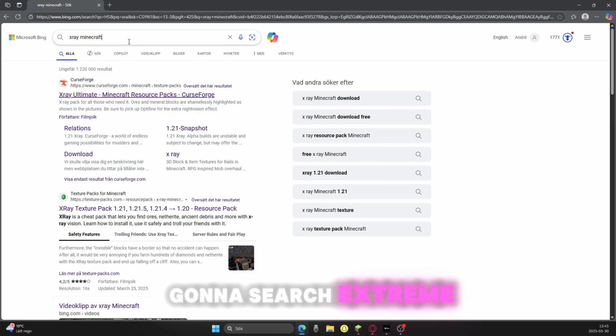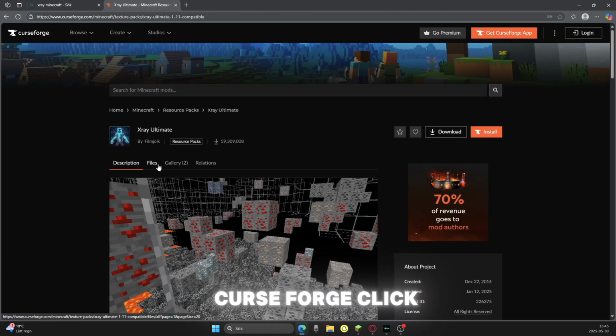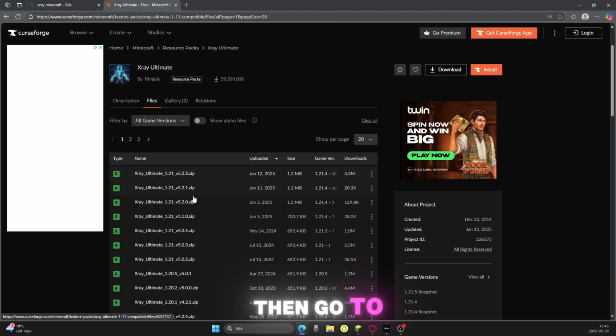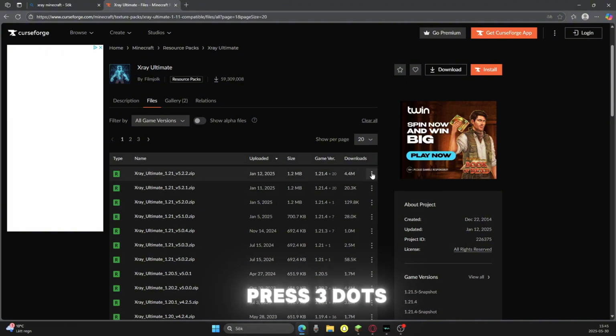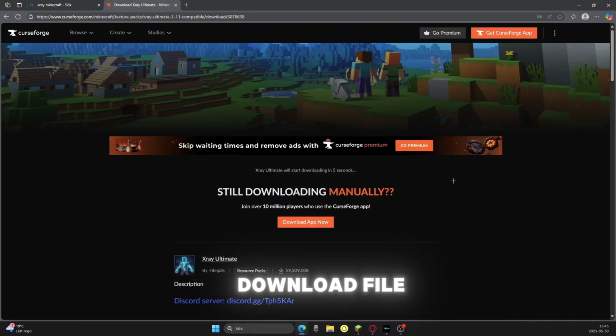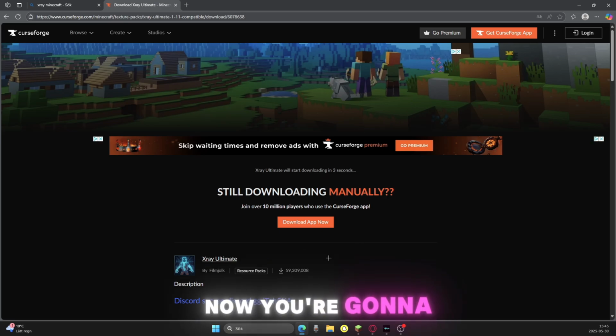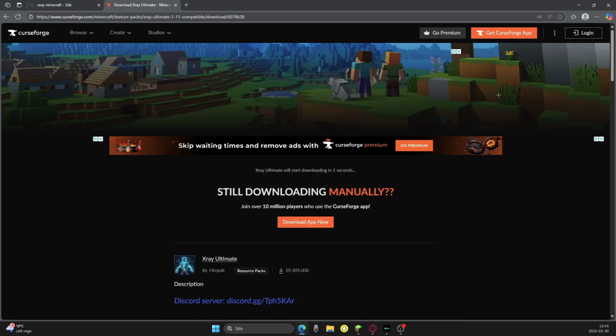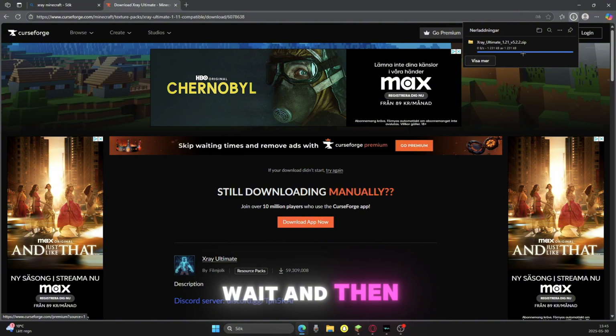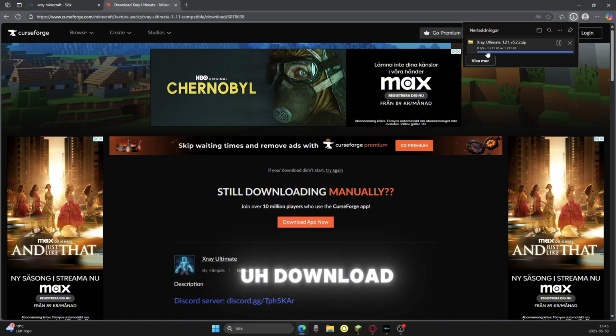going to search x-ray Minecraft, go into this, Perforge, click files. Then go to the latest zip, press 3 dots, download file. Now you're gonna just wait and then we will download.